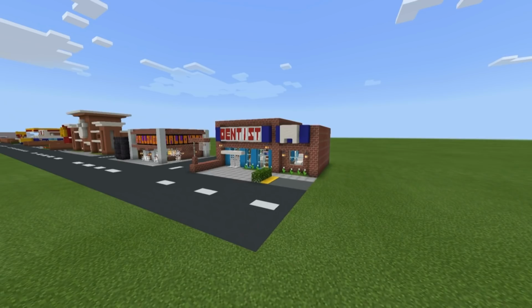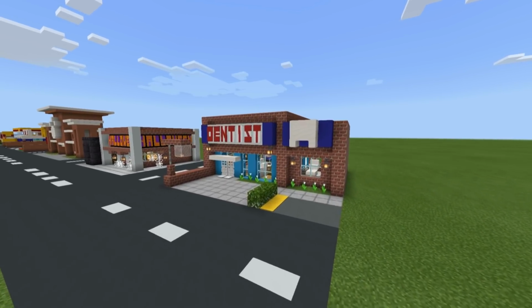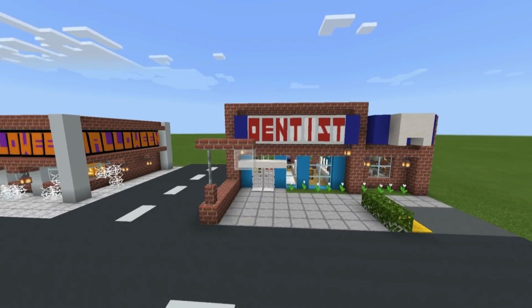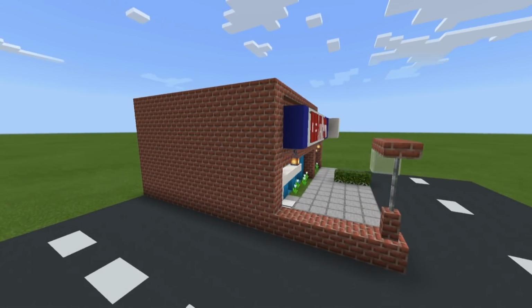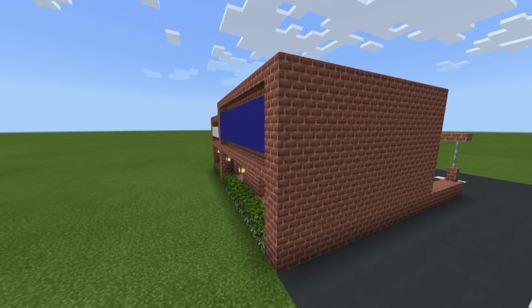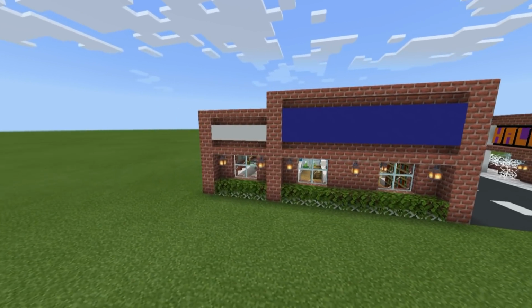We've actually done it. So this, ladies and gentlemen, is what your dentist office should look like once it has been 100% fully completed.